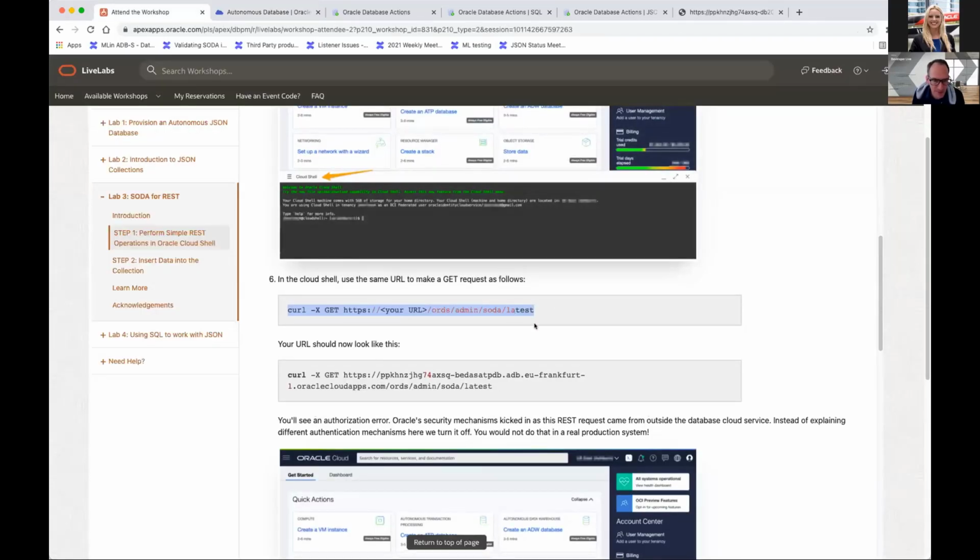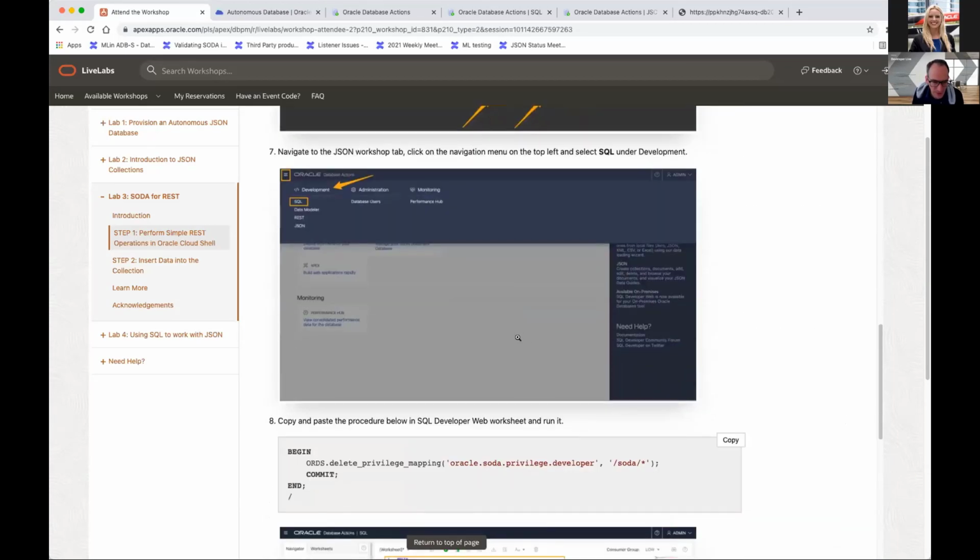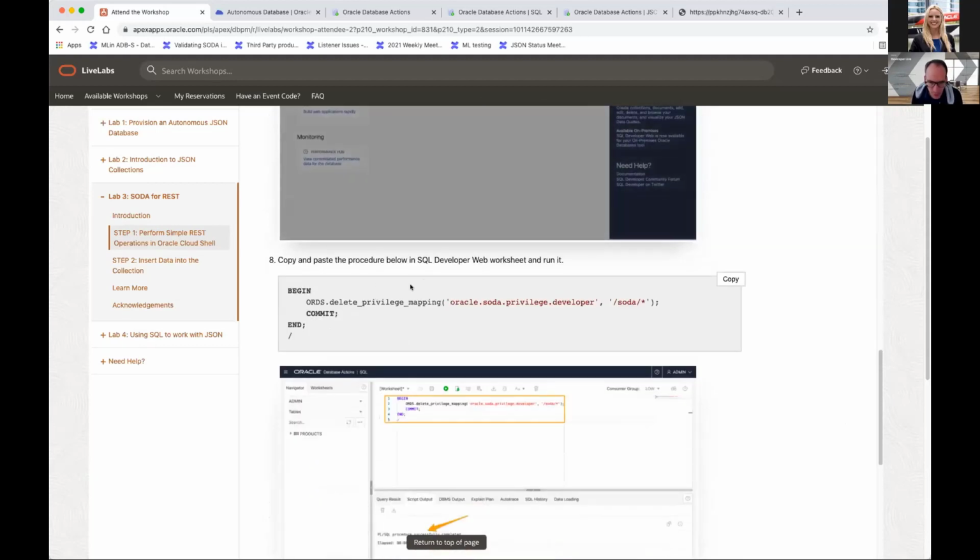If you do the same, you should be seeing a security error, something like not authorized. And the reason is that the security mechanism kicked in. We didn't authenticate this request, and it came from outside the database and outside of a web browser that was used to log in. So this uses ORDS as a mechanism, and ORDS, or Oracle REST Data Services, has a lot of different means to deal with security and authentication, and all of them are also supported in SODA REST.